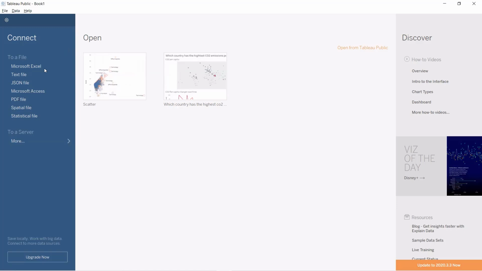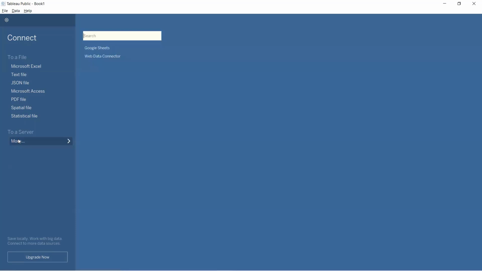Now coming back to connecting. So here you'll be connecting to the file, and here you can see it's from a server to a server. So these are Google Sheets and Web Data Connector. But if you're using Tableau Desktop, there will be a whole lot of options.